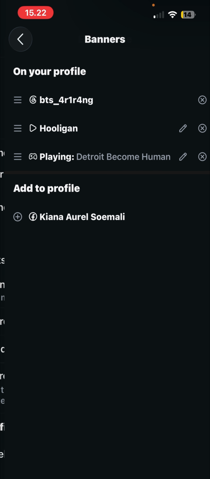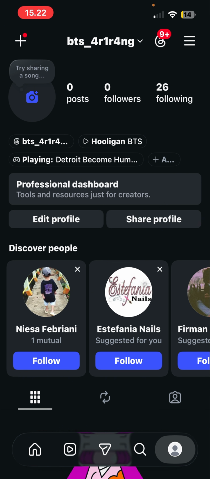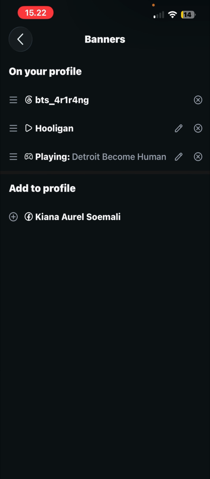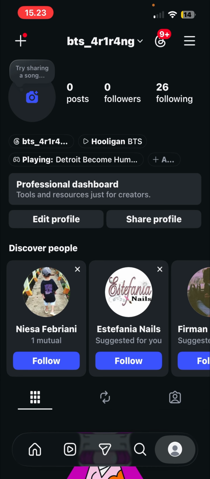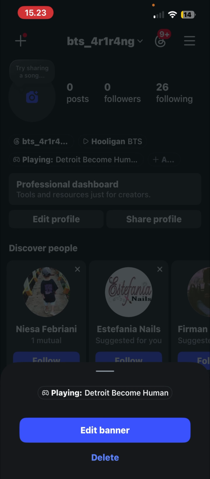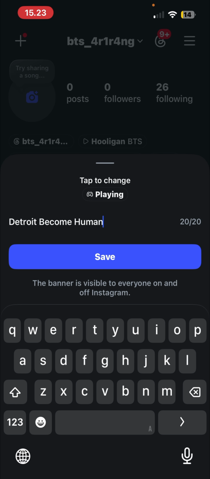And then if I go back to my profile, you'll see the playing. You can even add. Okay, you can't add more, but you can add your now playing, I guess, but that's it. If you want to change it, just tap on it again and press edit banner. And you can change it to reading.